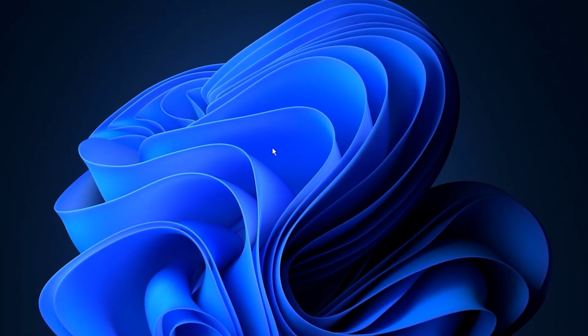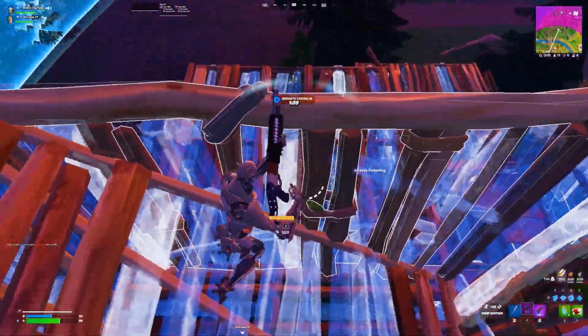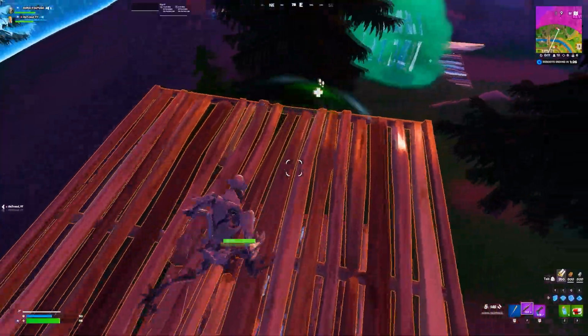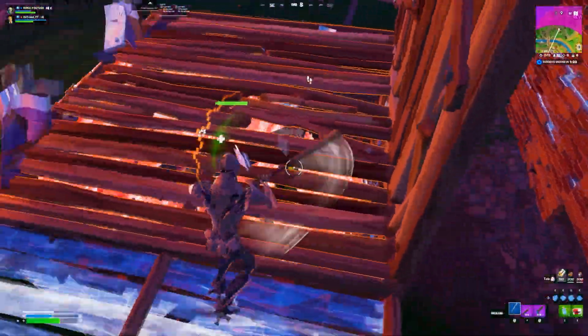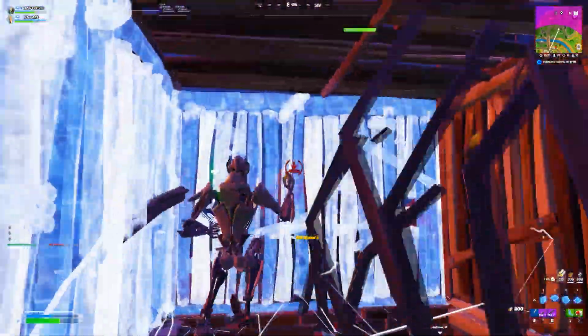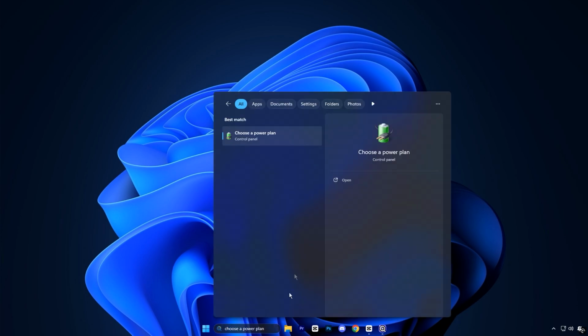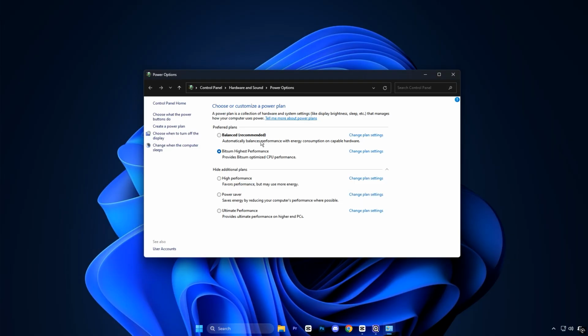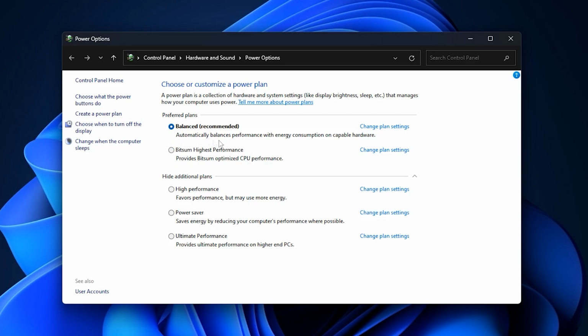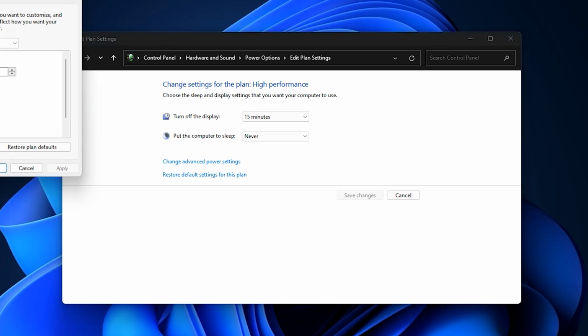Alright guys, now we'll optimize Windows power settings for maximum performance, a crucial step to ensure your system runs at full potential. Proper power configuration keeps your system delivering smooth gameplay and stable FPS in Fortnite. Start by opening the Windows search bar and typing "Choose a power plan." Click the result to open the power options window. Your PC is likely set to Balanced by default. For gaming, select High Performance instead. This plan prioritizes system responsiveness and performance, making it the ideal choice for smoother gameplay, even though it may consume slightly more power. Next, click Change Plan Settings, then Change Advanced Power Settings.